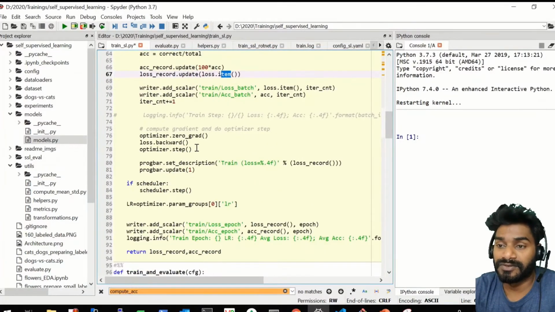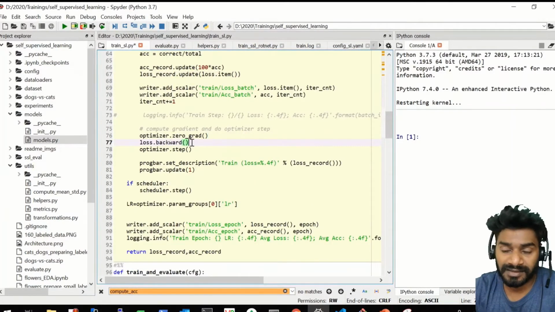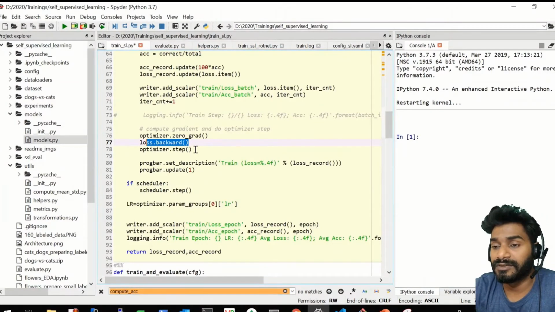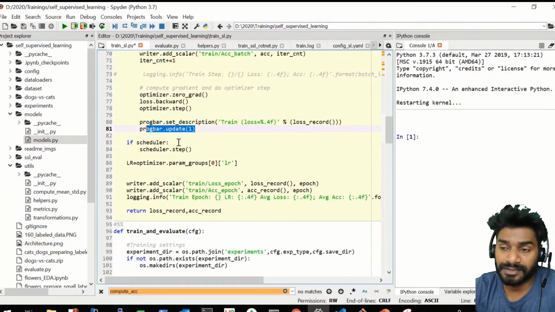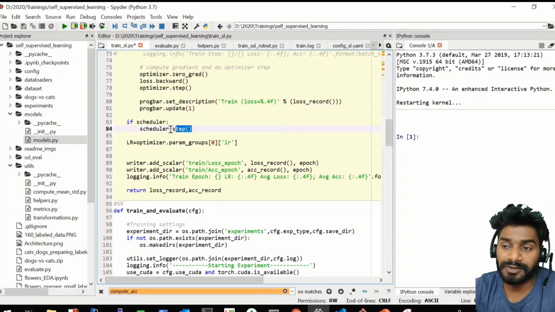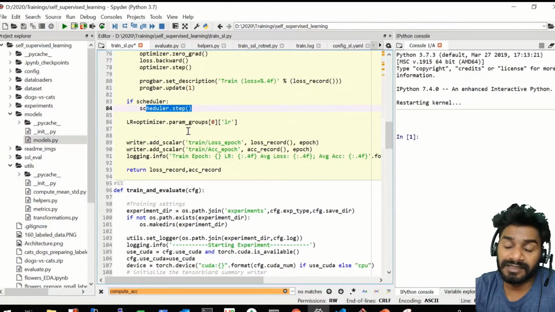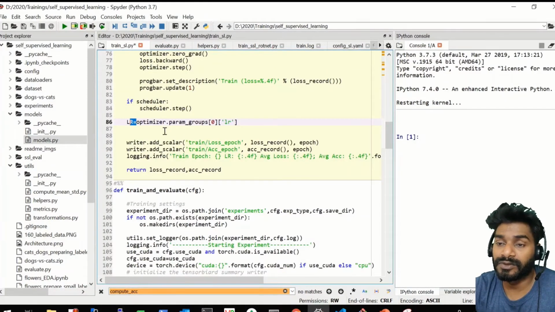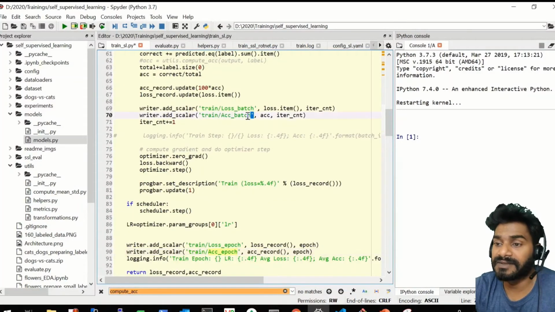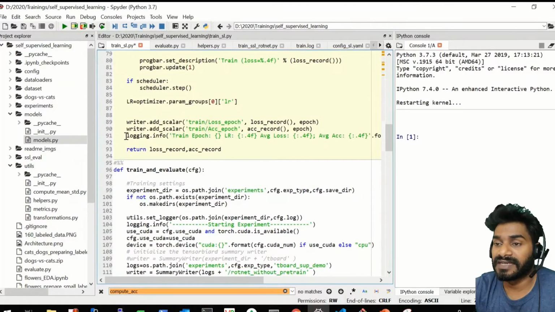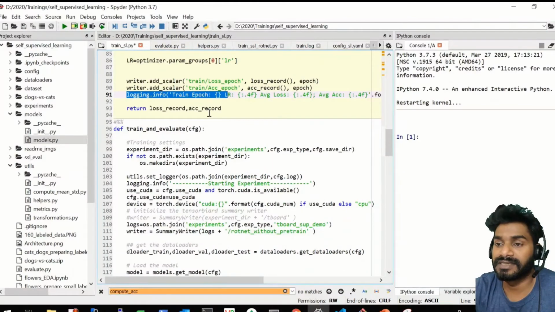And then we'll zero the gradient, do a backpropagation, then do an optimizer step, and then we'll update the progress bar. And if there is a scheduler, then we'll run that scheduler step, so it will change the learning rate. Then if we are using a varying learning rate, we can also log those learning rates here. So here is mainly again logging to the TensorBoard after every epoch, and this was after every iteration, every batch, and then final logging in the file as to what was the result after the training of the epoch, and this will return the loss and the accuracy.